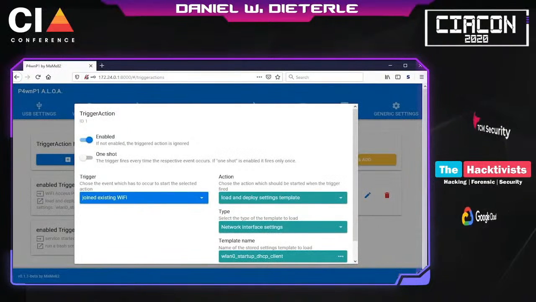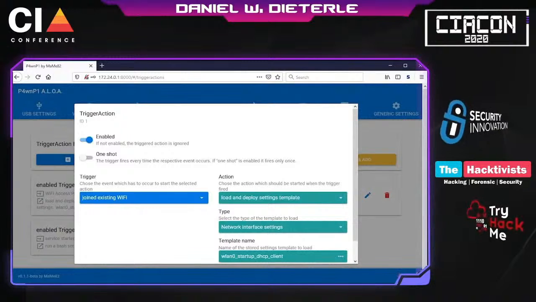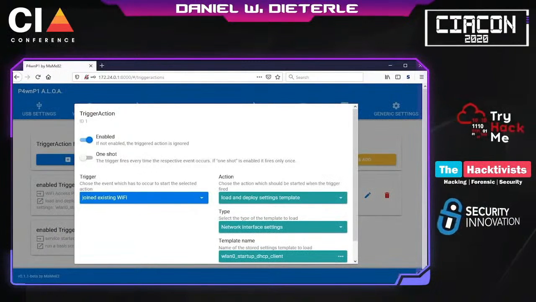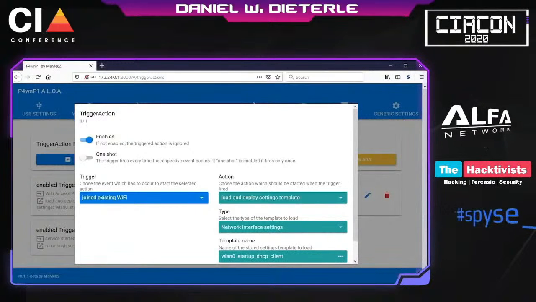You can add multiple triggers or modify existing ones. As you can see, with using the combination of settings, you could create a very powerful attack tool. The possible combinations are really only limited to the imagination.